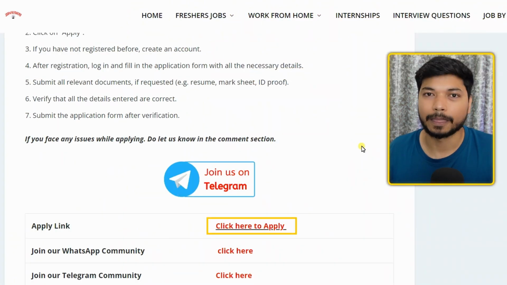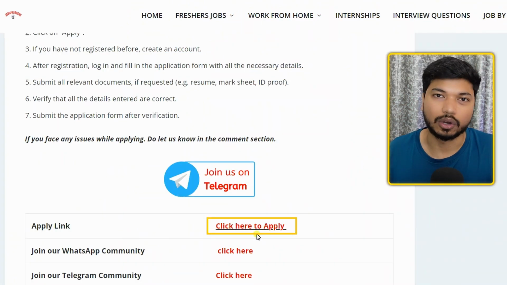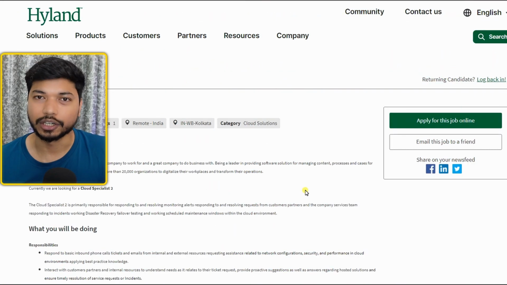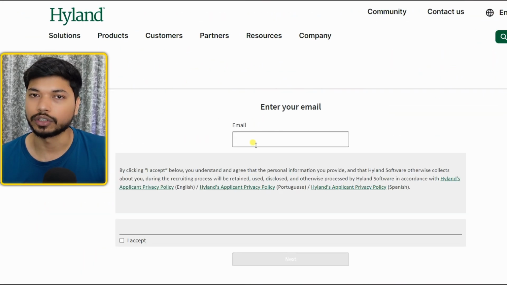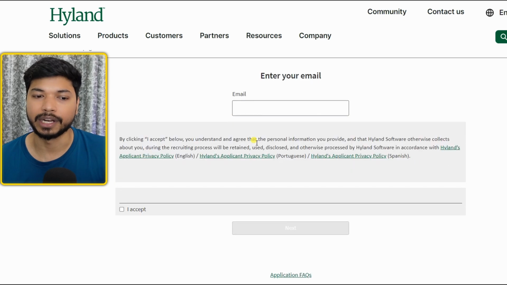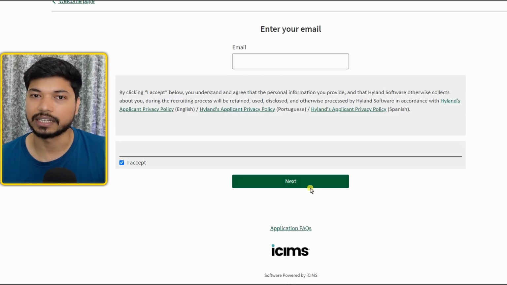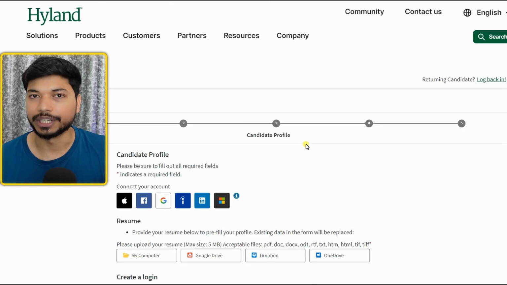So let's see कि आप इसका फॉर्म कैसे फिल कर सकते हो. जस्ट क्लिक हियर टू अप्लाई. यू विल बी डिरेक्टेड टू द ऑफिशियल पेज. नाउ हियर जस्ट क्लिक ऑन अप्लाई फॉर दिस जॉब ऑनलाइन. सो फर्स्ट यू नीड टू फिल आउट योर ईमेल आईडी. यहाँ पे अपना ईमेल आईडी फिल कर लीजिए एंड जस्ट क्लिक ऑन आई एक्सेप्ट एंड क्लिक ऑन नेक्स्ट. So the application form will appear.